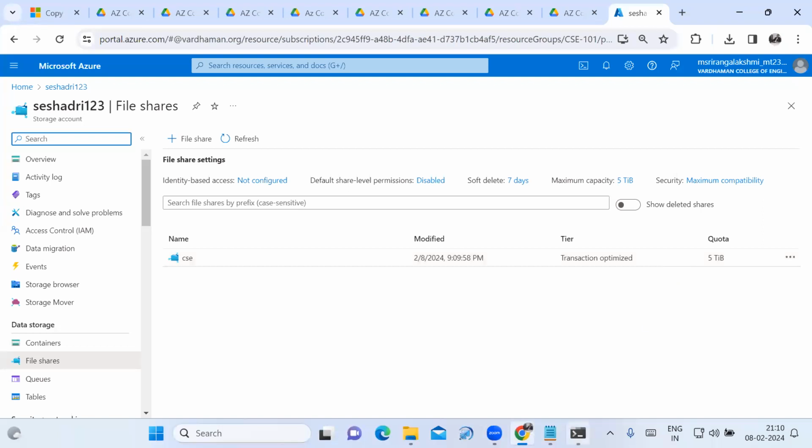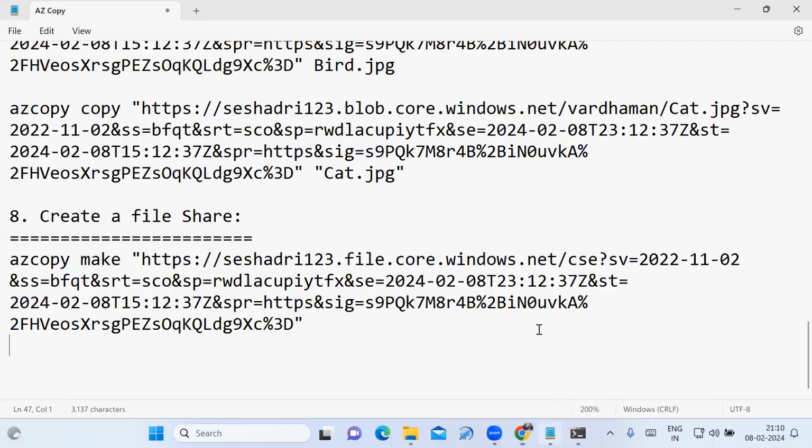So AZ copy is a command line tool. Using AZ copy, we can create a container, upload a file in the container, upload a file from the directory, upload specific files, upload a directory in the container, and upload a directory and subdirectories in the container. How we can download blob data using AZ copy, how we create a file share using AZ copy, all those things I explained with hands-on. Okay, thank you.